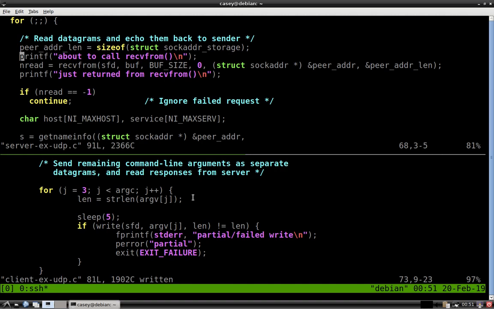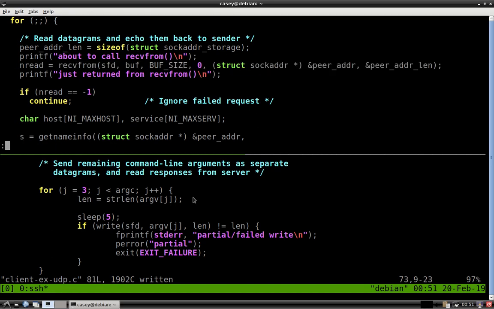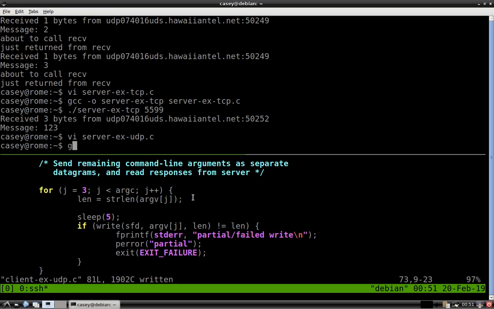But we are going to put this printf in, just about to call receive from, and just returned from receive from. What I'm trying to show you is that it's what we call blocking here, just like it did in the receive call from TCP. We're saying, okay, it's blocking here, waiting for some data to be there before it can return from this. All right, so let's see what happens here.